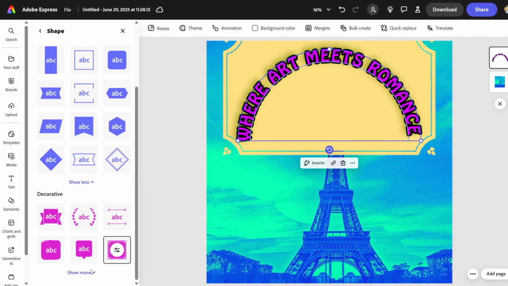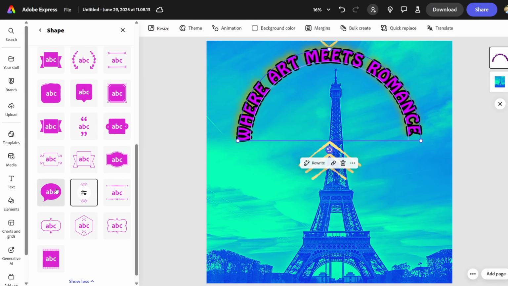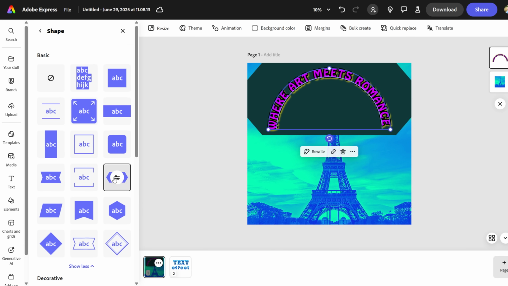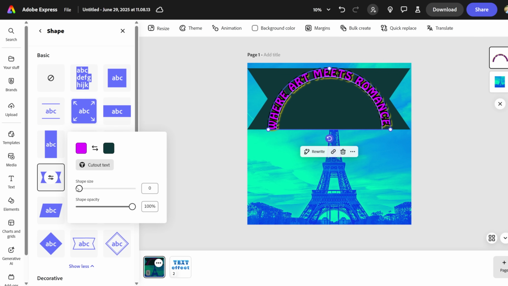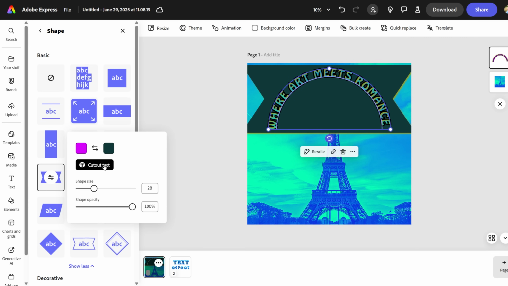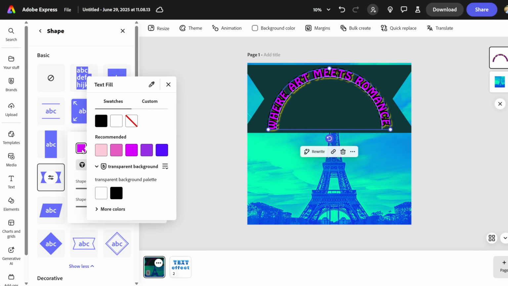I think that most of the time, it is better without the shape. You can see more shapes by clicking See More. When you choose one shape, you can click it and have some customization, like the size of the shape, colors, and opacity. When you click the button Cut Out Text, you can see through the text the image that is underneath it. So if you want to have clear text with the image texture, you can use this trick.